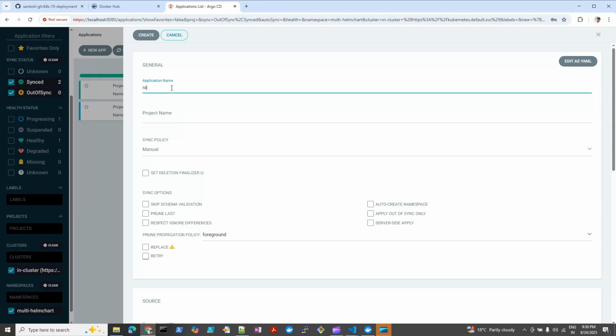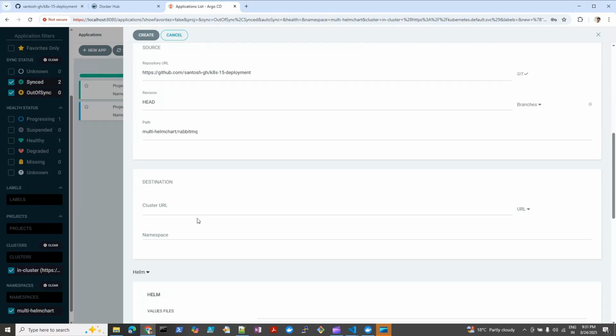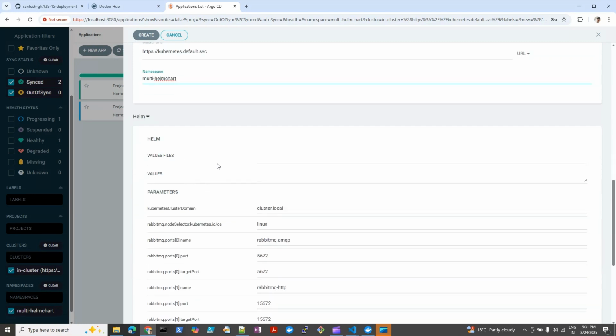Let me create another one, RabbitMQ message queue. Give it one because it already exists. Then the path we'll select this. Here we'll use rabbit message queue, and namespace we will use this one. Okay, and values we will take values.yaml, create it.